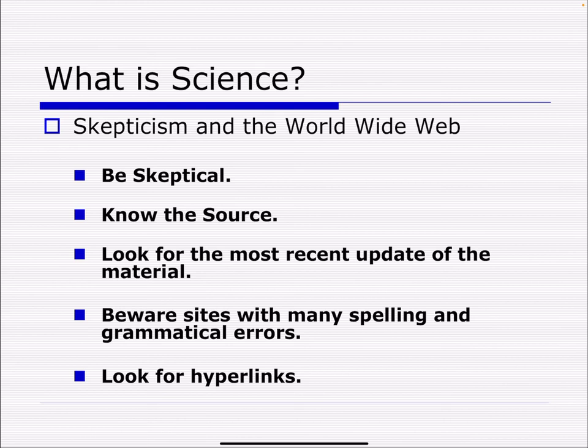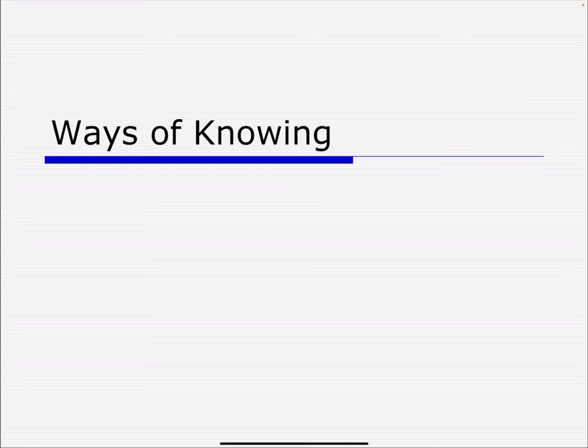So be skeptical. So now we're going to go into the ways of knowing. And as I mentioned before, science is not the only way of looking at the world. There are many, many ways of looking at the world. And to be honest, sometimes you don't always use science.